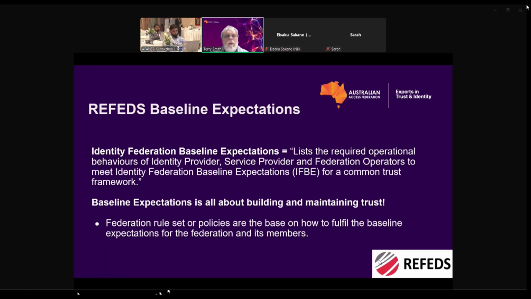It's about building and maintaining trust, and your federation rule set or policies are based on the baseline expectations for your federation and its members. We've recently changed our federation rules to be more in line with the baseline expectations as we start to roll this out to our members across the AAF. You should also be considering for your own federations how to ensure that your rules are aligned with the baseline expectations, because if everyone's playing the same game, it will make it easier for researchers to collaborate and work together.